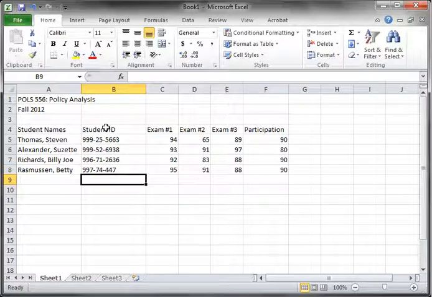Now one thing that you notice here when I enter in student ID number, the information in that cell is justified to the left side of the cell. And that's very similar to what we see in terms of student names as well as all the labels we've put in. But yet if we look at the numbers for the scores for exam 1, 2, 3, and participation grades, we notice those are right justified. Now the default in Excel is whenever you put in a number, it will right justify that entry. Whenever you put in text, it left justifies the entry.